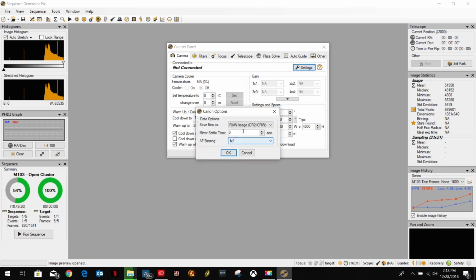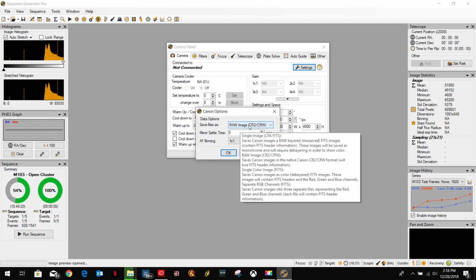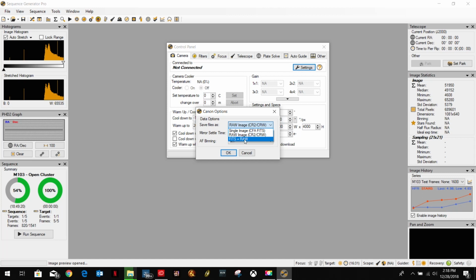And what settings do we use? Now I'm using a DSLR. I like to use the RAW format as opposed to FITS RAW or CFA FITS, simply because I'm used to working with the CR2 files from the DSLR. If I ever want to take any of these images, single frames, and do something in Lightroom or Photoshop, I'm more familiar with the CR2 than I am with FITS. So for now, that's what I'm using.